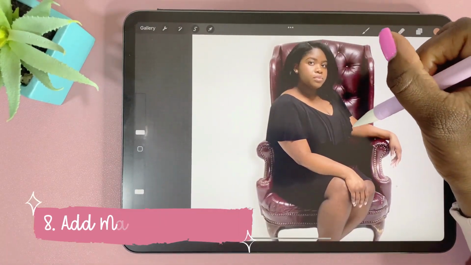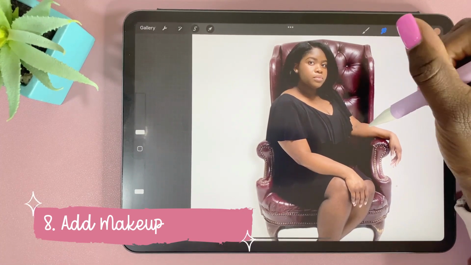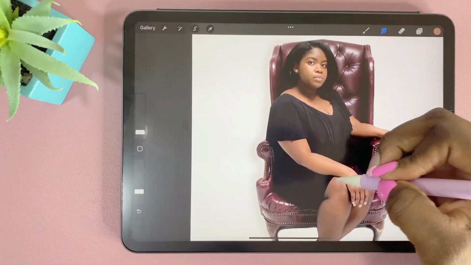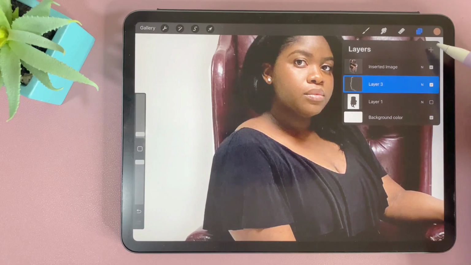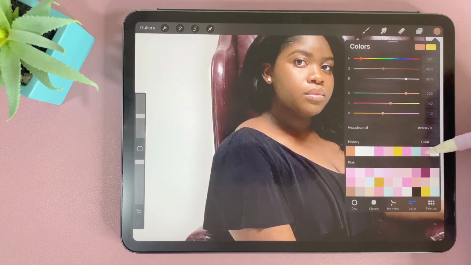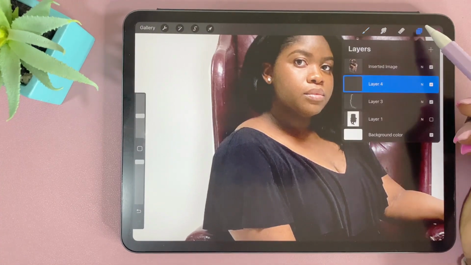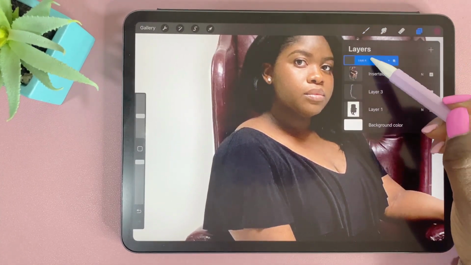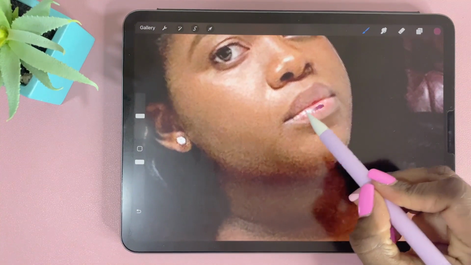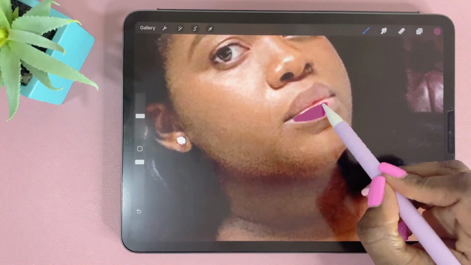On to step 8, let's add some makeup. So we're gonna add a little bit of color to my lips. Add a new layer, click on the plus sign, and make sure that layer is on top. And we're going to choose our color and our paintbrush. Once you've chosen your color, color in that part that you want to color in.